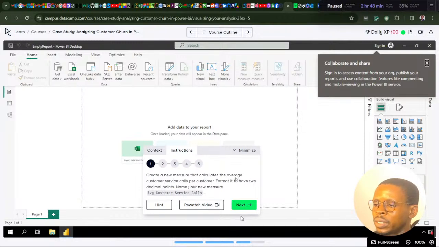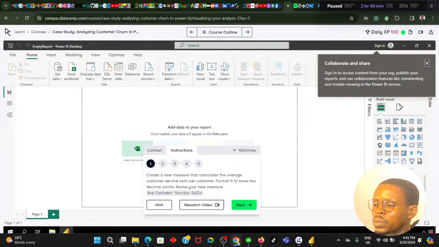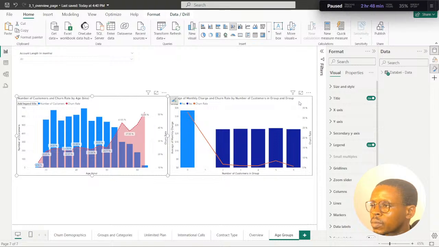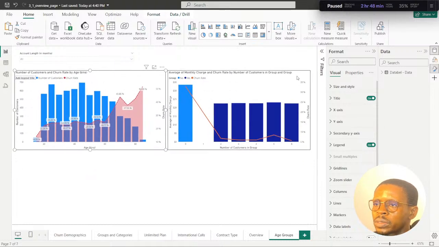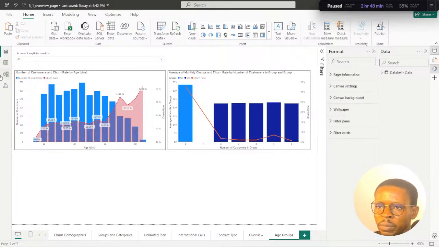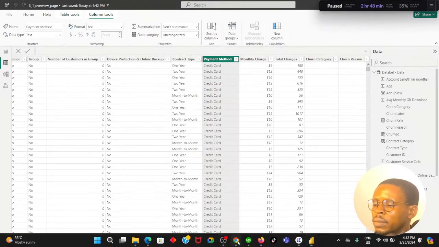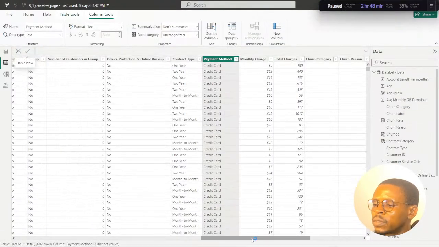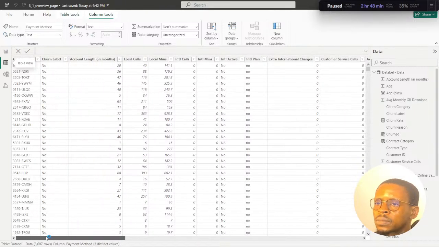Create a new measure that calculates the average customer service calls per customer. Format it to have 2 decimal points. Name your new measure average customer service calls. So I want to create a new measure. Let me just go back to my age group here. I want to look at the average customer service call. So on average, how many minutes does a customer call? I think that makes sense. So average customer service call.